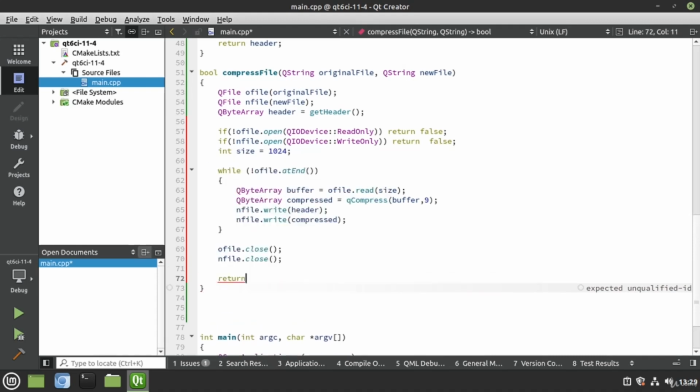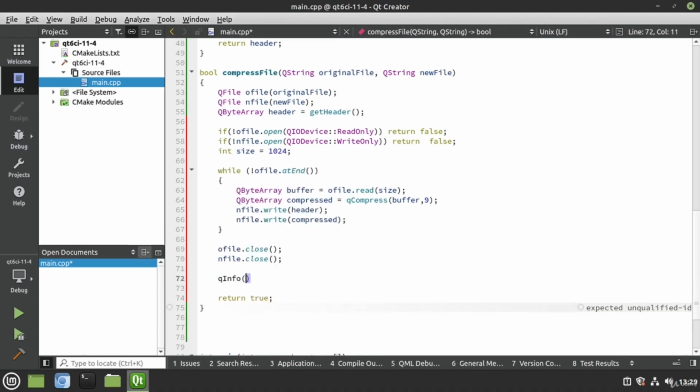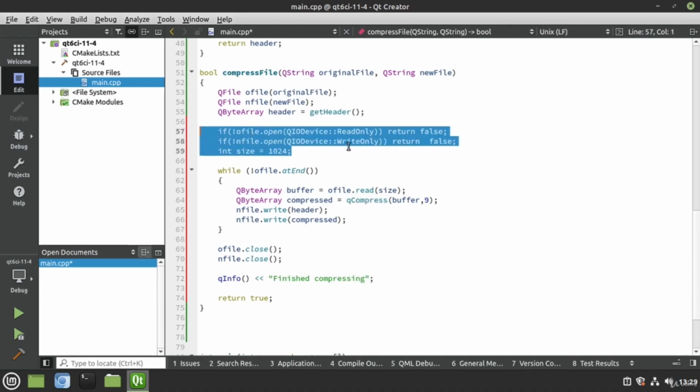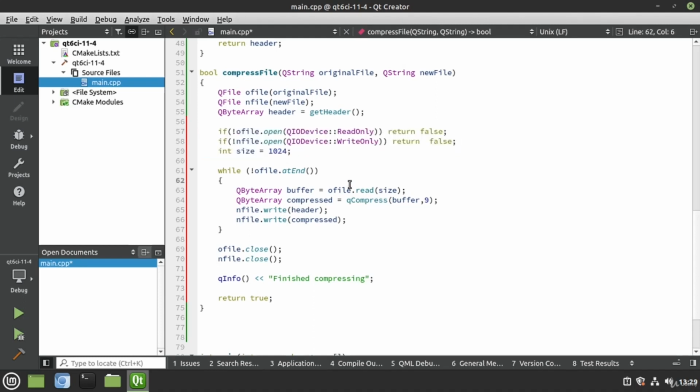And then return. And if we wanted to, we could say something like "finish compressing." That way the user gets some sort of feedback, and you can make this little bit here a little bit more professional and give them a reason why we couldn't open the file and that sort of thing.